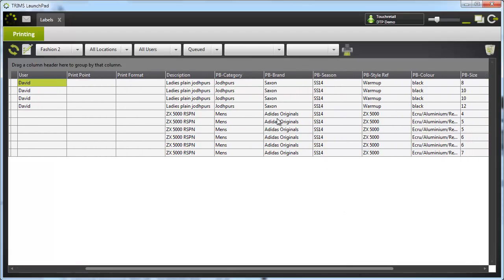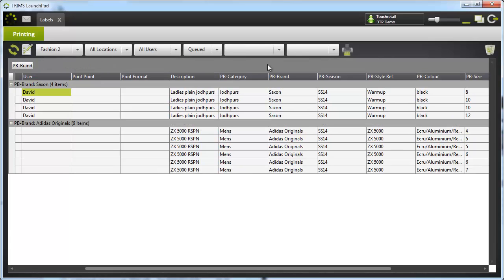if I wanted to print out these Adidas Originals, I can lift the brand up to here and let go, and then it groups them, which just makes it easier for me to highlight all of the Adidas Originals. I can then print those out by right clicking on them and print. Once they've printed, they'll vanish out of this list.